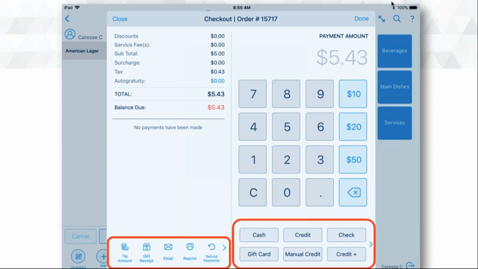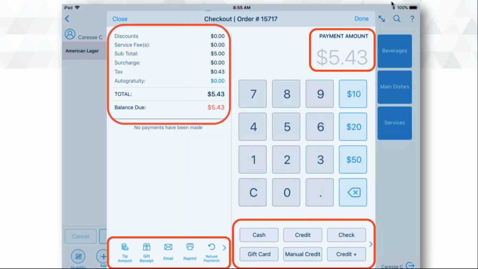Finally, take a look at our new payment and checkout screen. You'll notice the buttons for tip amount, gift receipt, and so on have moved to the bottom left. Remember, if you don't see a button you normally have, simply swipe to see more buttons. You can tell that you have additional options by the arrow pointing right, so mine is directly next to my refund payment button. Your payment options remain the same. They're at the bottom right of the screen.